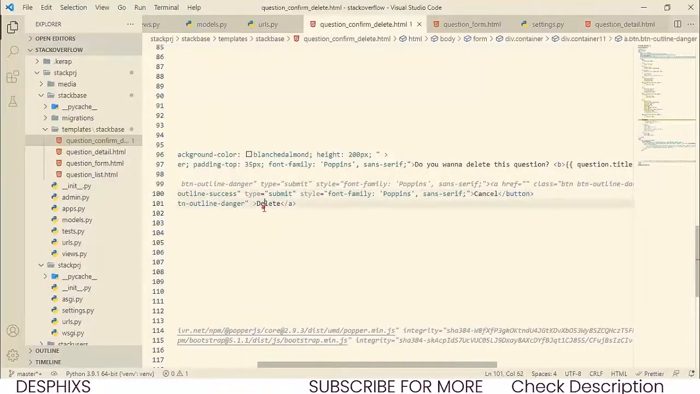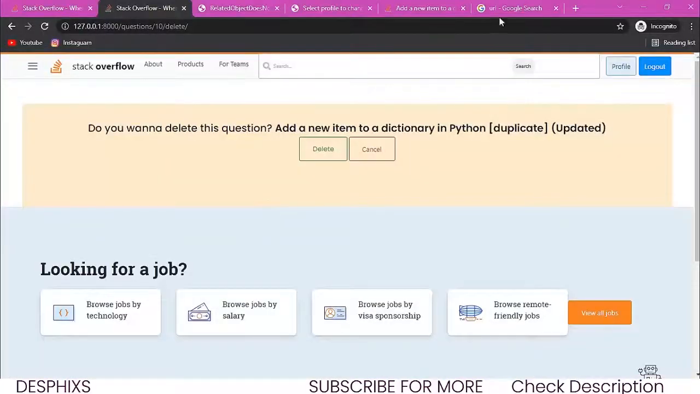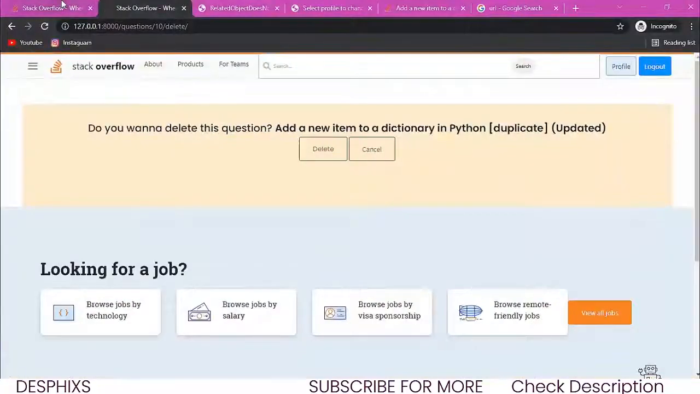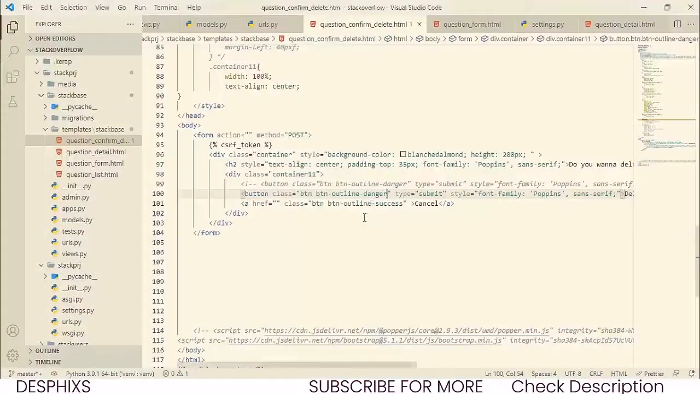But this time around this is gonna be delay, and this is gonna be cancel. Okay, delay, cancel. But finally this is supposed to be success, while this is gonna be danger. Okay, so this is what I want. Type submit, blah blah blah, cancel.